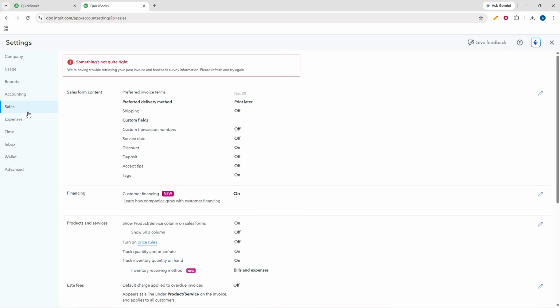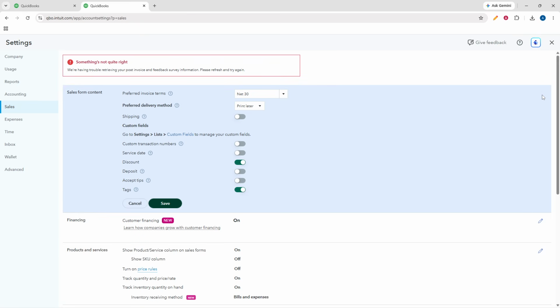In the Sales tab, look for the Sales Form Content section. When you find it, click the Edit icon, shown as a pencil. This opens the settings for the information and controls connected to your sales forms. If you do not see the option right away, pause for a moment and scan the section carefully before continuing.